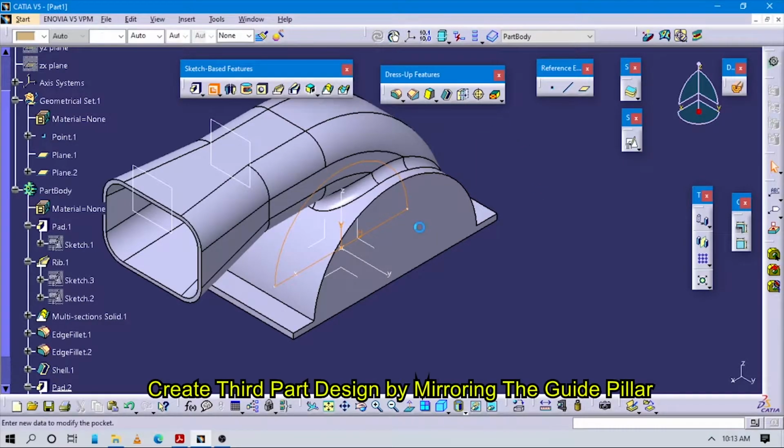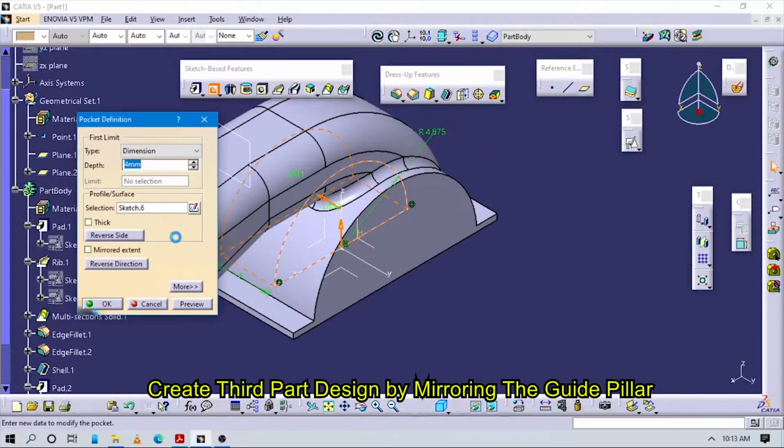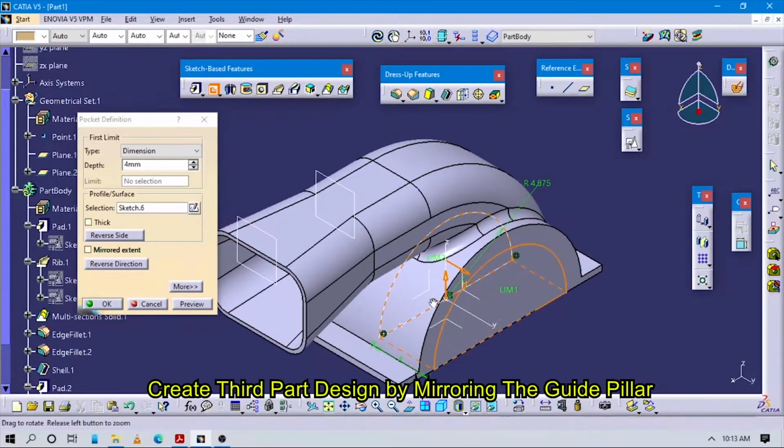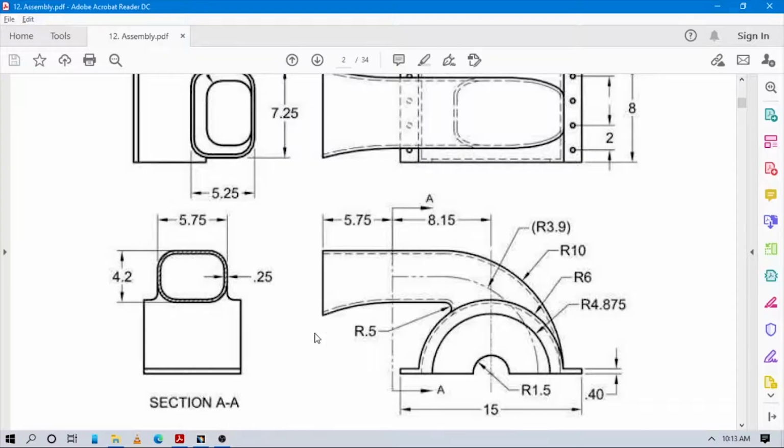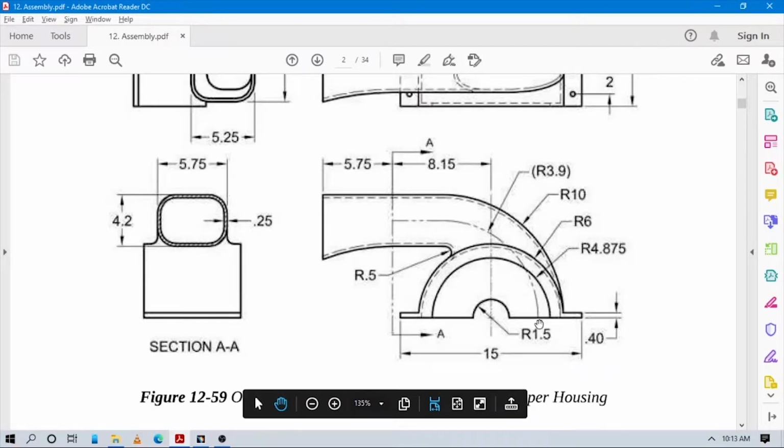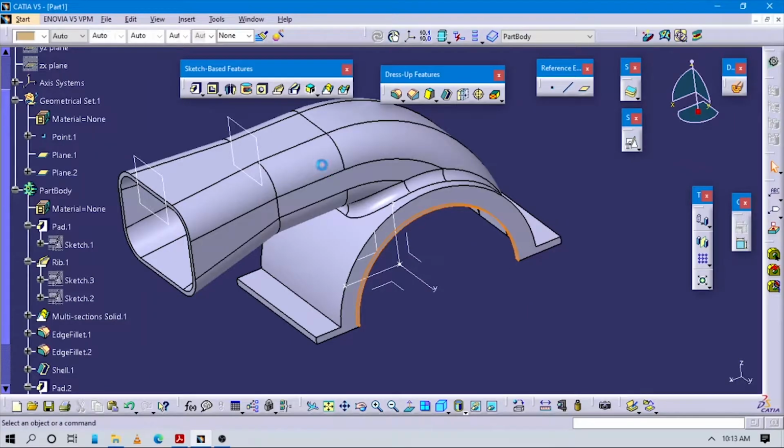Use the pocket command here and make it reverse direction, because we want it in only one direction, not in the other direction. Now make it okay. And we also have to create one hole here, having a radius value of 1.5.